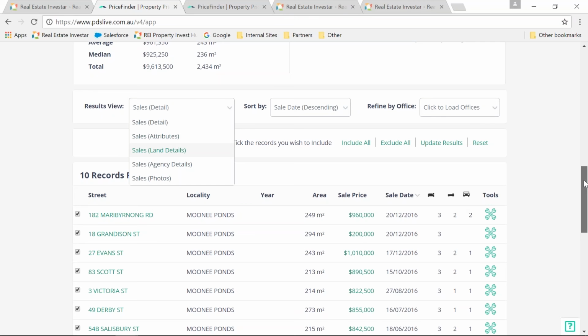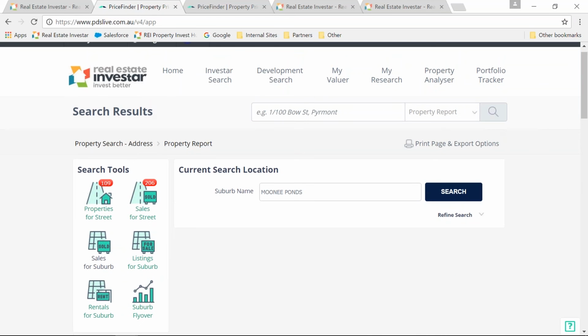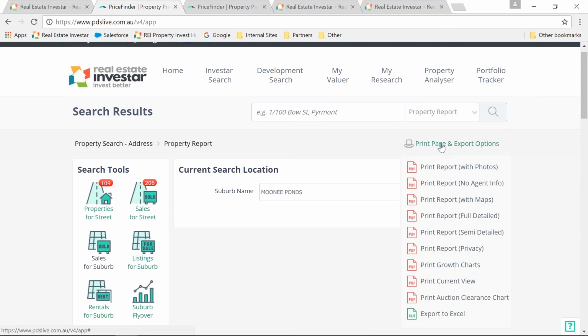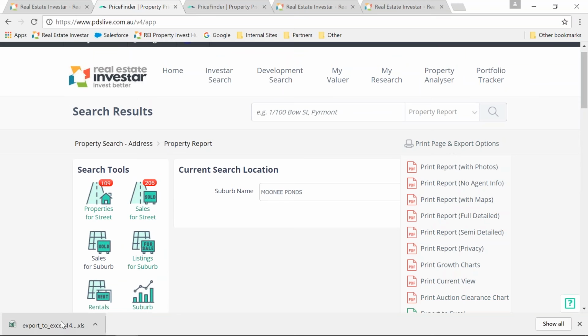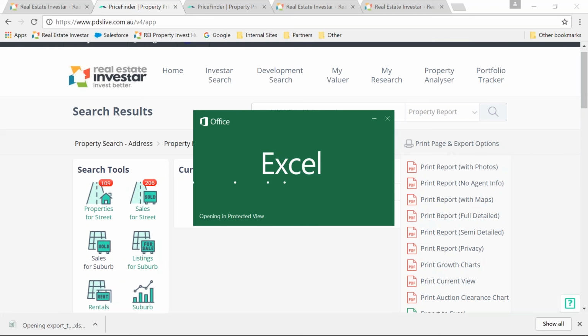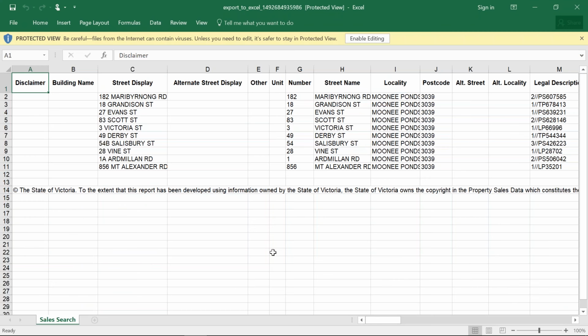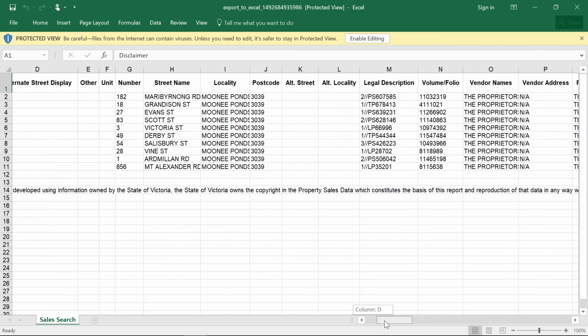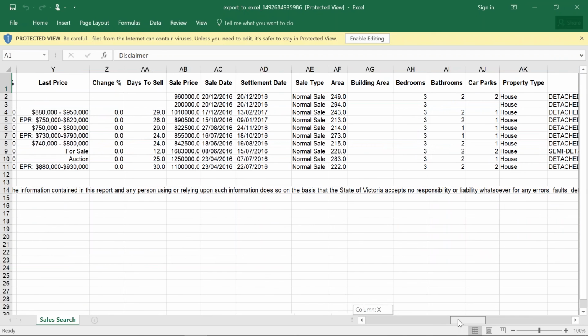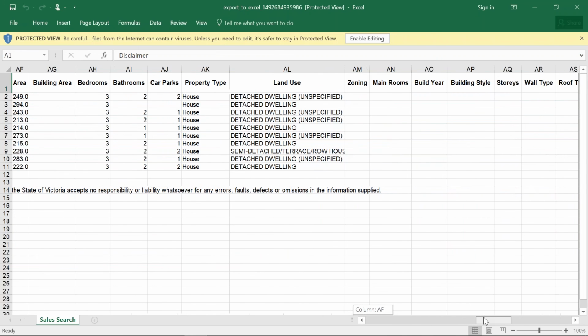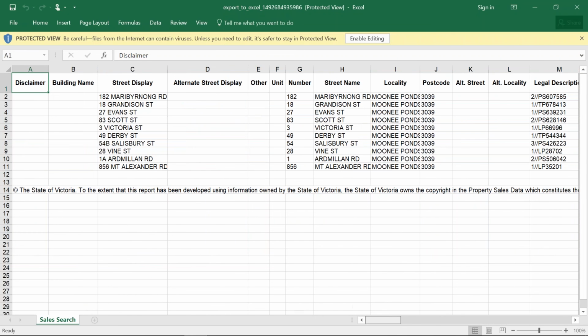Now, any of this information, you can sort by different views through here. But if you just want all that data in Excel, if you go to the top of the page, you can click on Print Page and Export Options, and you can simply click on Export to Excel. Depending on your browser, it'll open on the bottom left or top right-hand corner of the screen, and you then have access to all that information in Excel. There's a lot of data in here that is hidden from the actual online view, so it just allows you to really sort the information however you like.